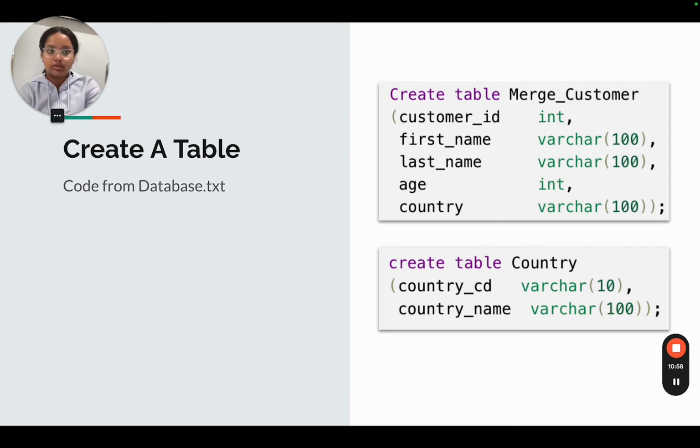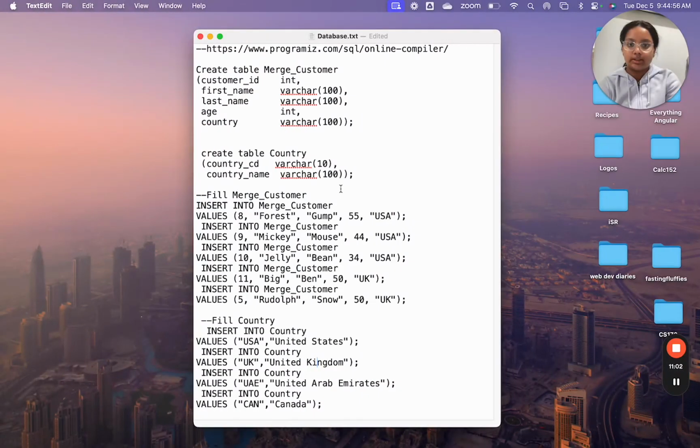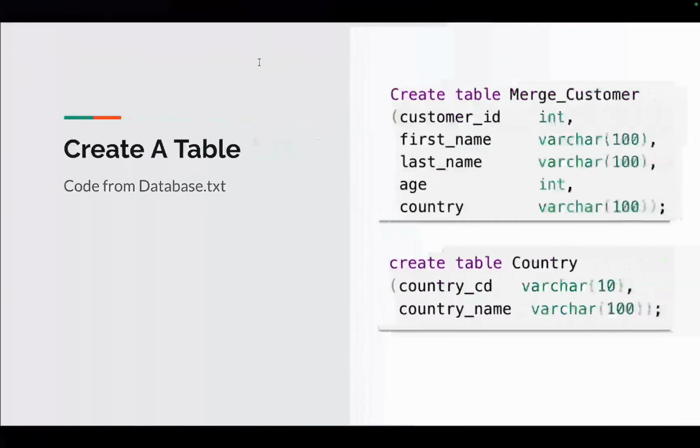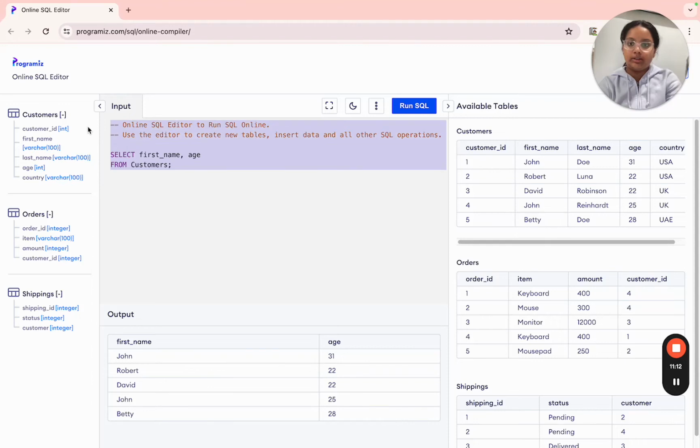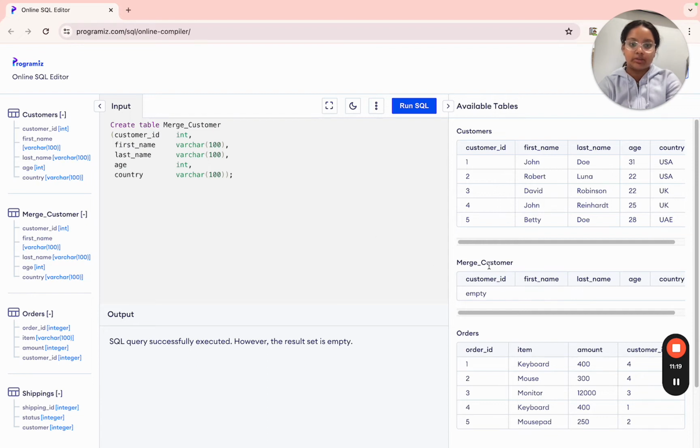So what you're going to do is go to database.txt, and we're going to copy one at a time. So copy this, and delete everything from here, and we're going to paste. And then press Run SQL. And it's going to add the merge customer table here, and then it's going to say the result set is empty. Now that is true, because we didn't actually add data to this table. We just mentioned what are the different column names, the table's name, and the types.